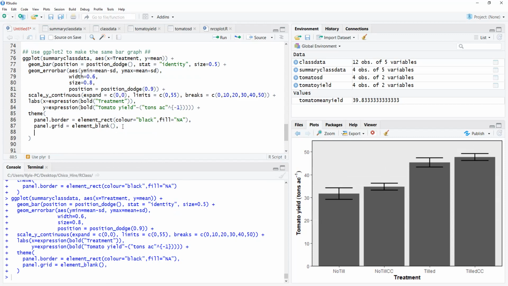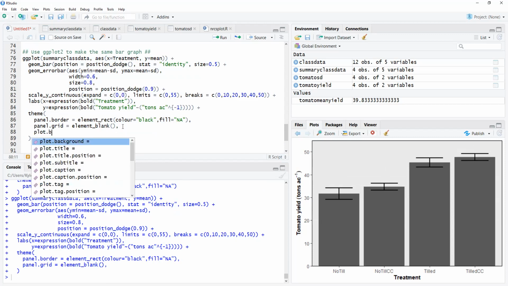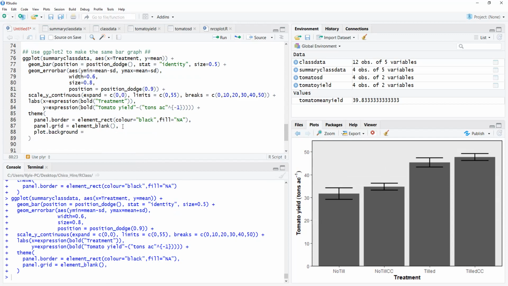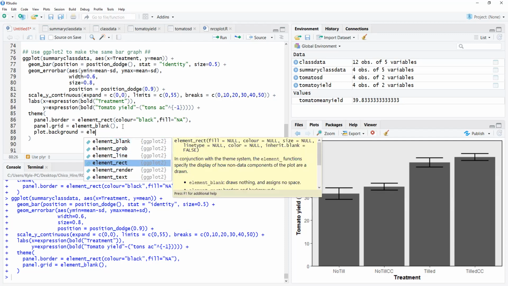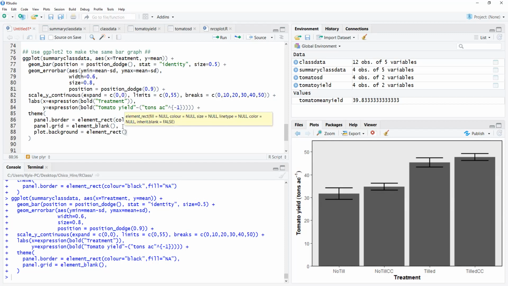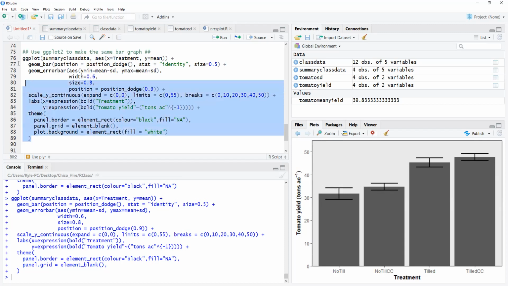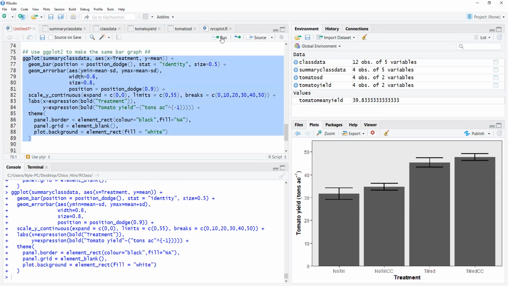Let's make our background white. Plot background element. In this case, it might not seem obvious, but we're going to make it a rectangle, because we want it to actually have a fill. We want that fill to be... see if that worked. That didn't work. Why didn't that work?